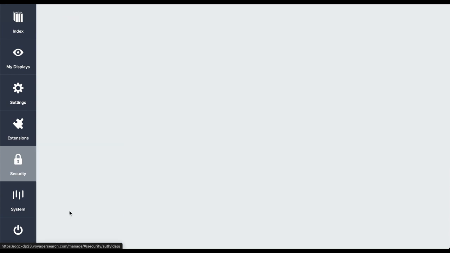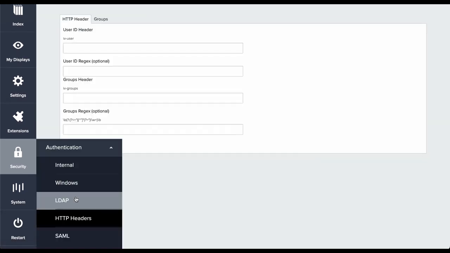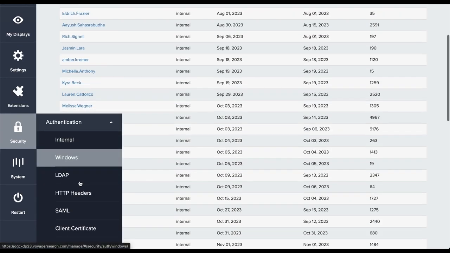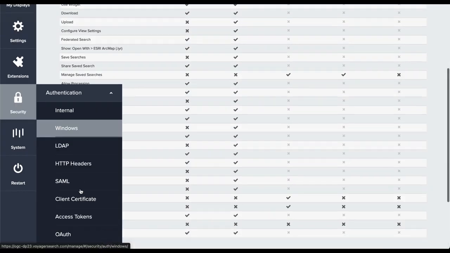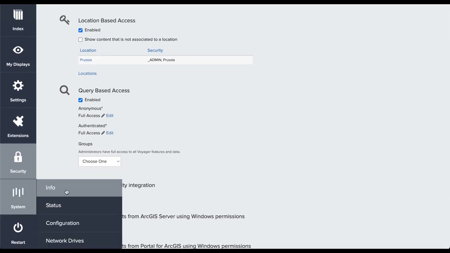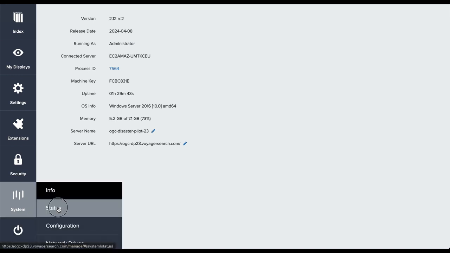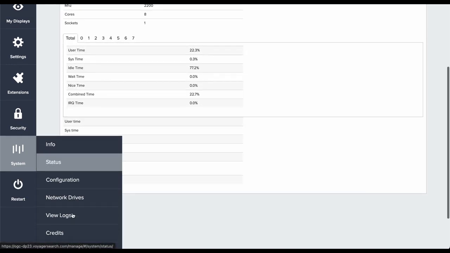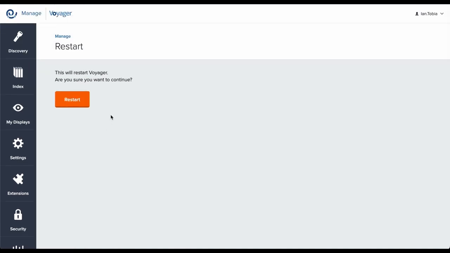Supported security protocols include Windows Authentication, LDAP, SAML, and more. This section also provides controls to restrict access based on index locations and search queries. There's also options to configure user session settings. The System page provides comprehensive information about your Voyager instance, including system information, disk usage, logs, and more. Restart allows Voyager administrators to restart Voyager directly from the user interface.